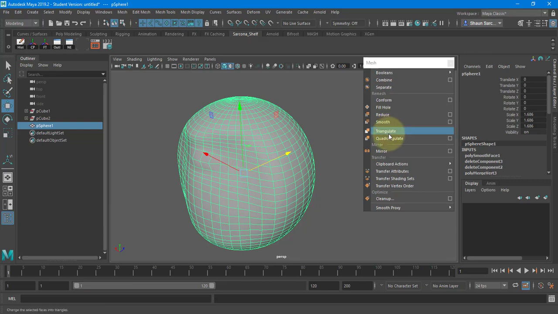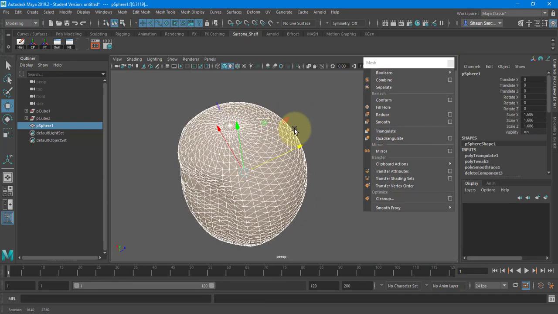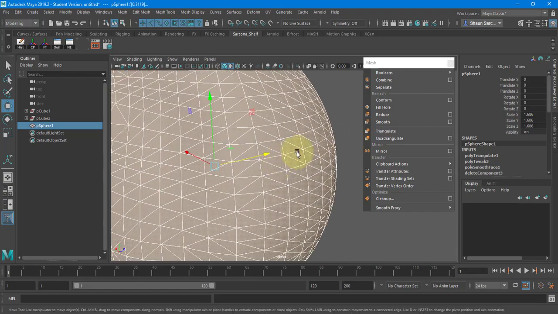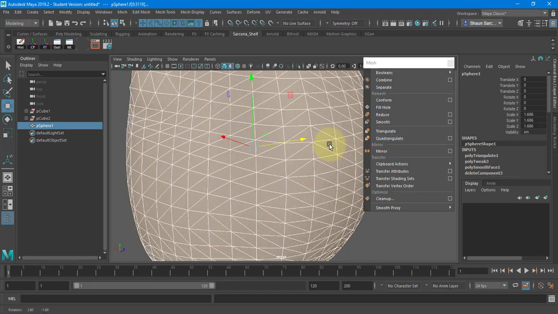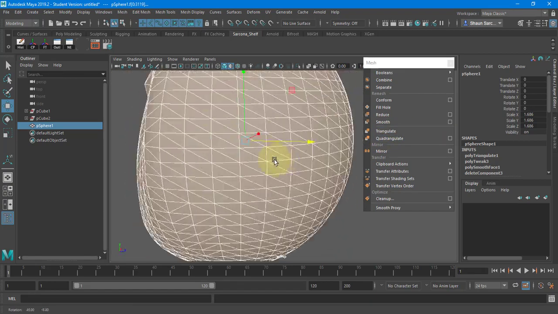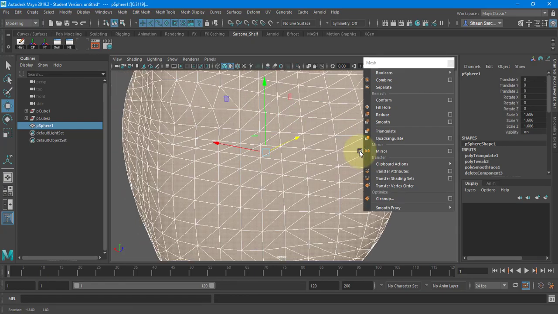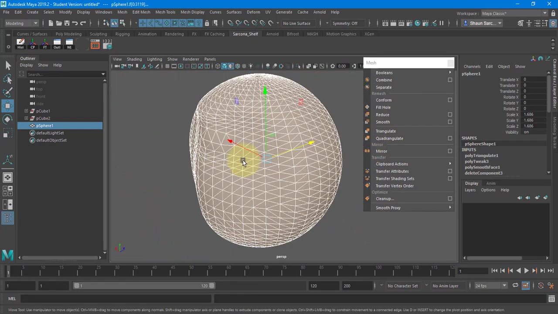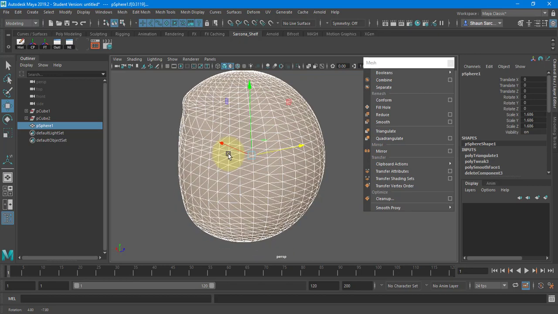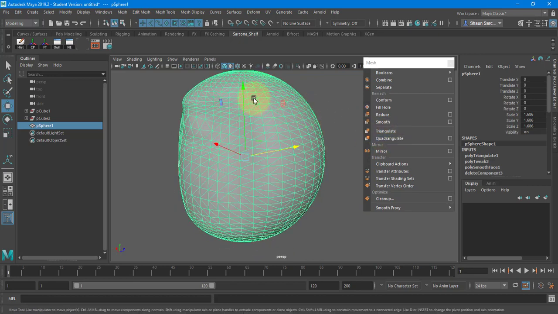Cool. So triangulate does exactly what you think it would, unless you've never heard the word triangulate, but it's going to make everything into triangles. Now the reason for this is if you're going into a gaming engine or a real-time engine, they're going to typically triangulate your stuff. Most of the time, though, I don't worry about that because the software does it.